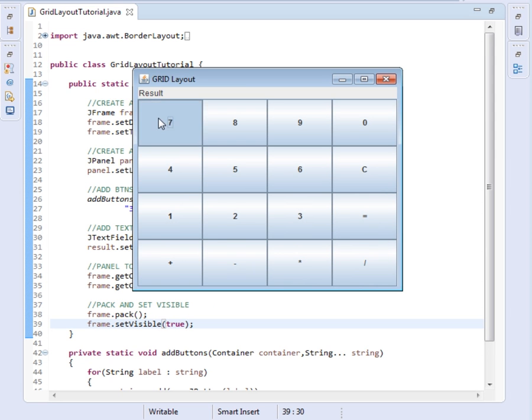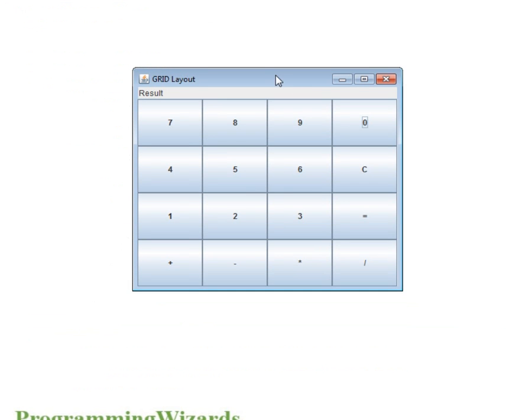So, guys, I hope you've learned about grid layout.